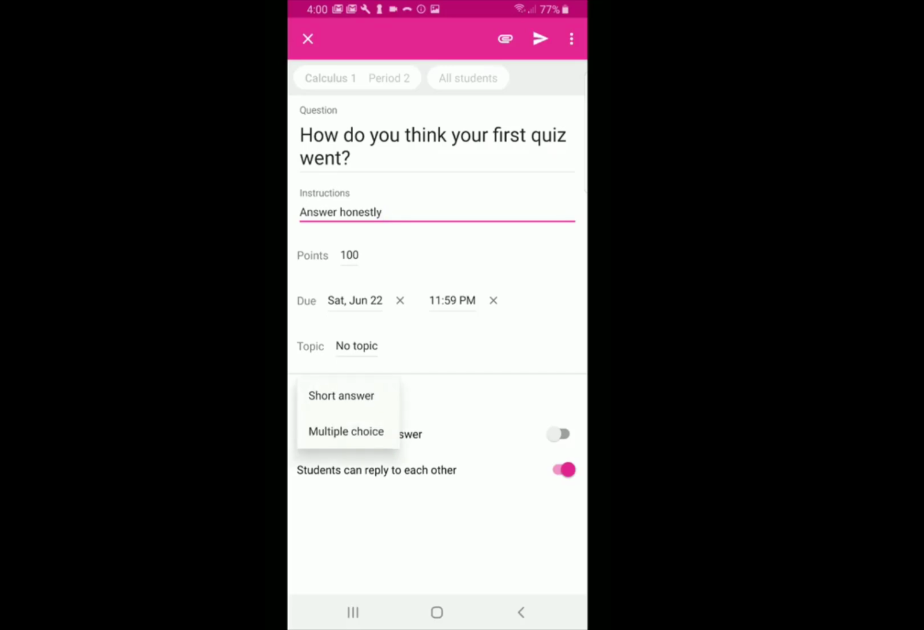You can check if you want a short answer or multiple choice. In this case, I want a short answer. Students can edit the answer. You can choose whether or not you want that. Students can reply to each other. And sometimes I turn this off just because I don't want them to look at each other's or to comment on how other people think that they did. And then I can post.